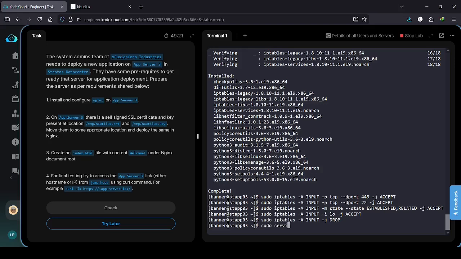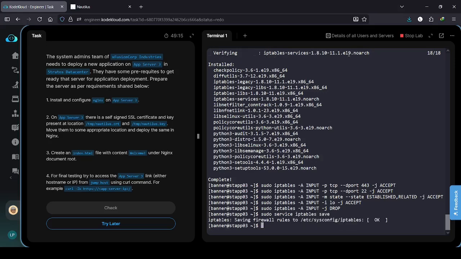Once the firewall rules were configured, I saved them so they persist across reboots. This ensures that the server remains protected and the HTTPS and SSH access rules are applied even after restarting the system.